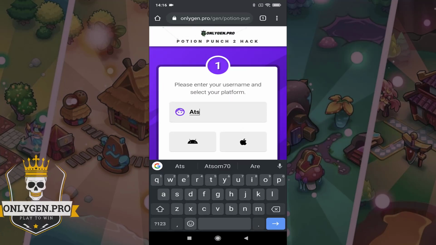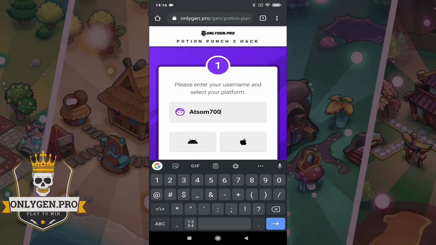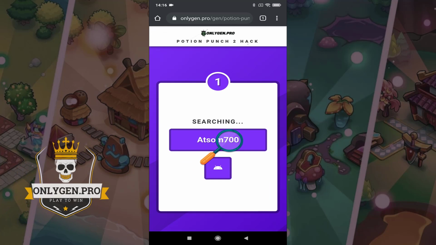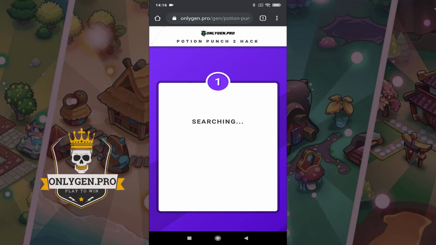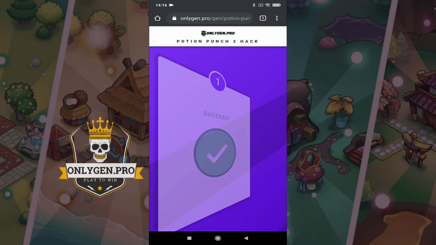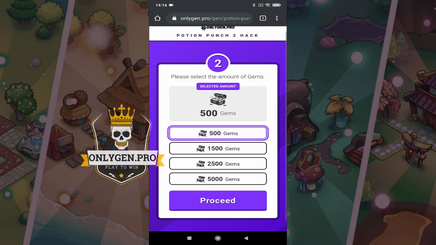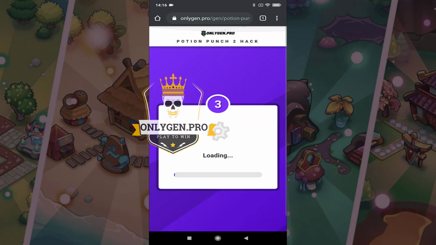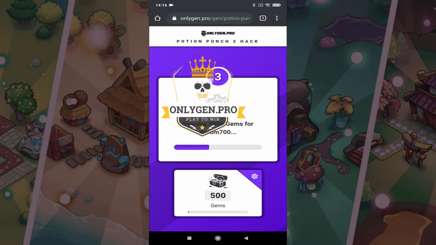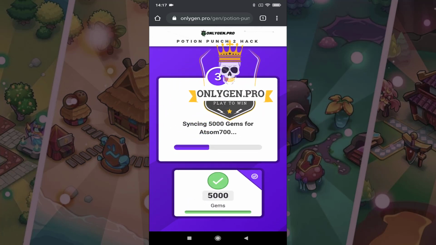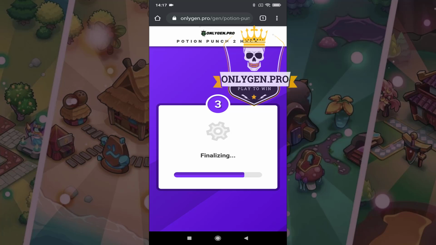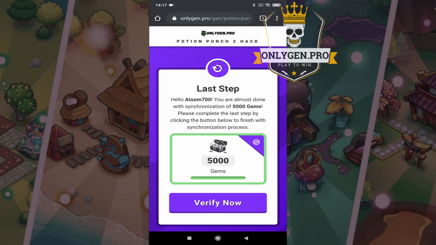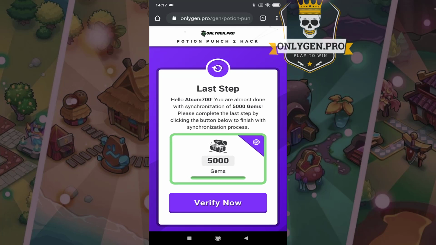Enter the required information and click the proceed button. Select the amount of resources and click the proceed button. The last step is a simple verification process.